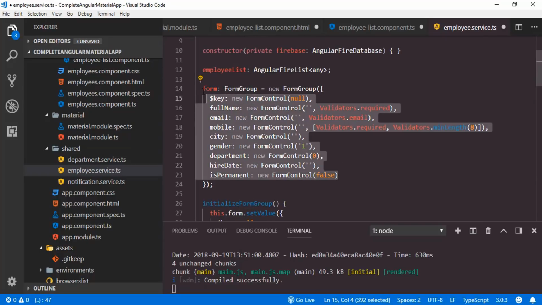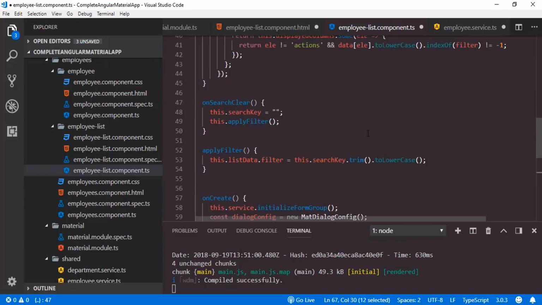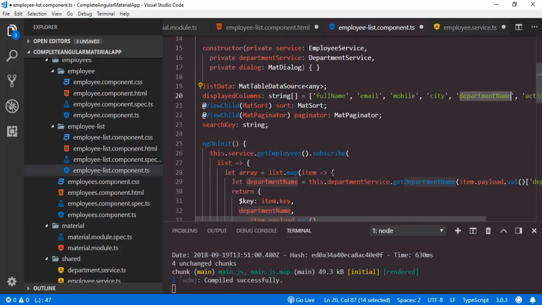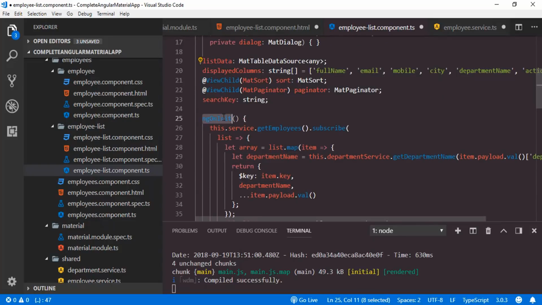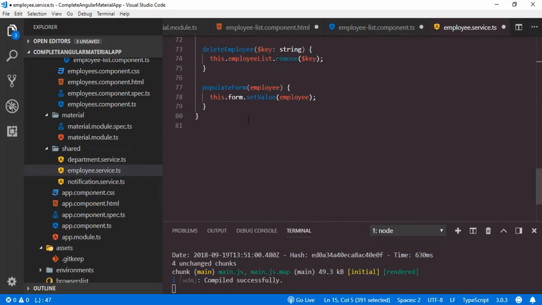All of these properties are there in the object which we have passed from this employee list. The extra property is this one, which is department name, which we have added inside this ngOnInit lifecycle hook here in order to display the corresponding department name for a given department key. So while populating the form using this function here, we have to omit that property before setting the form group object.